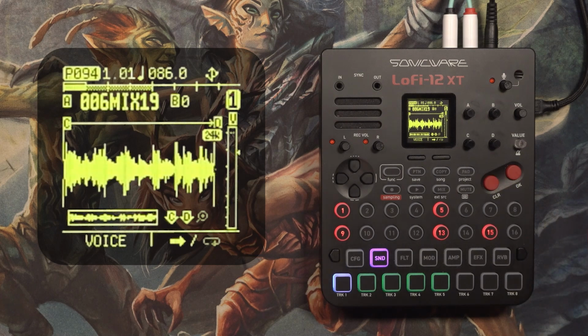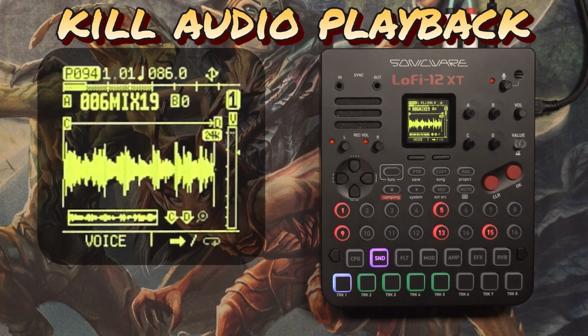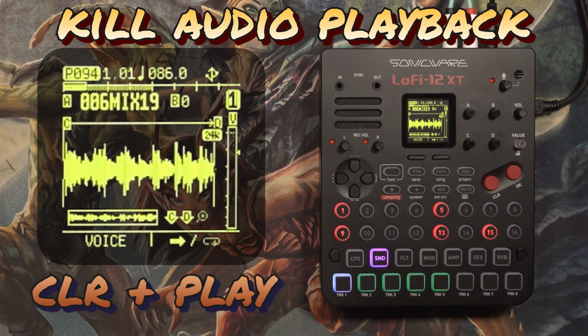The first category will be basic operations combinations. These you can trigger from almost any screen on the Lofi-12 XT. So the first one is to kill audio and stop playback of all samples. You can do this by holding clear and pressing play.